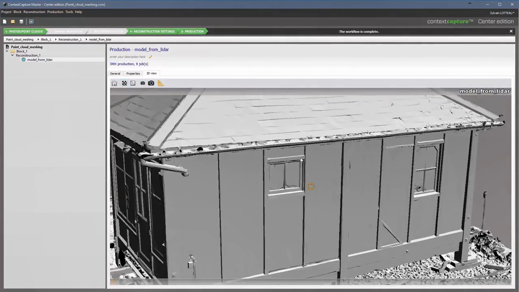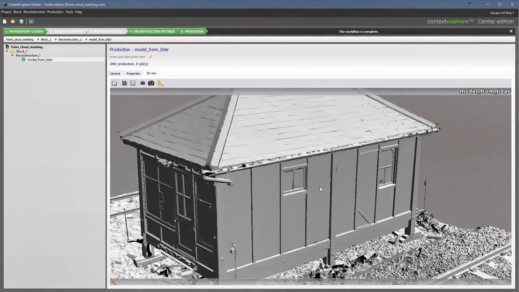And once again, turn the texture off. You can really see the detail of the wood.